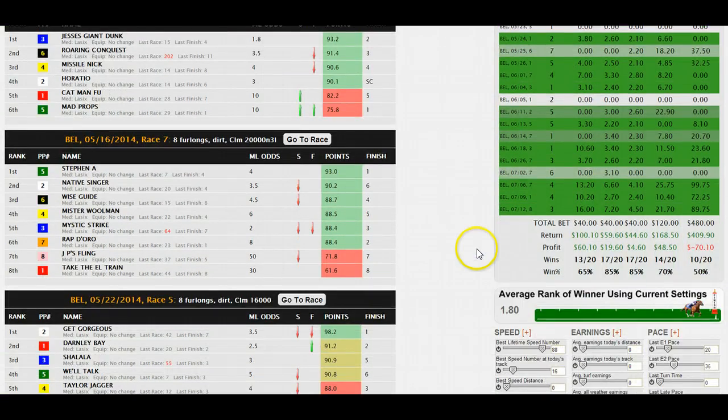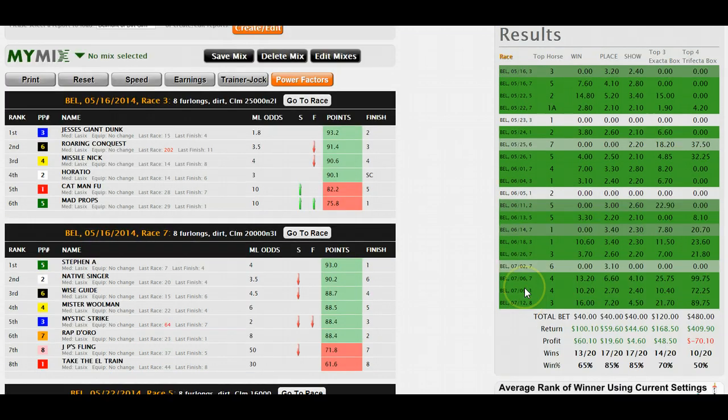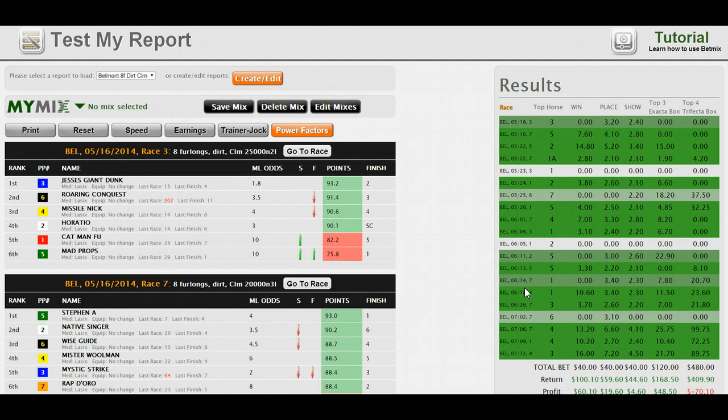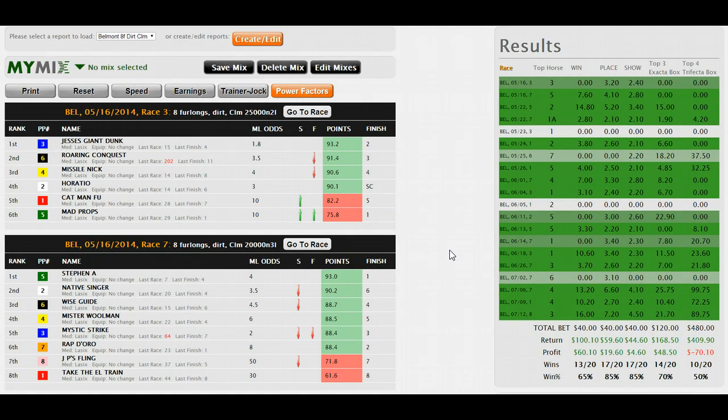So again, these are the new features here. Should be very helpful when you're creating mixes. And this new factor accuracy score that we've created, we'll talk a little bit more about that right now. Just to rehash that, it differs from a single factor because we're not just looking at the win, place, and show of the top ranked horse. We're looking at how well it was overall in predicting the entire finish order of the race.